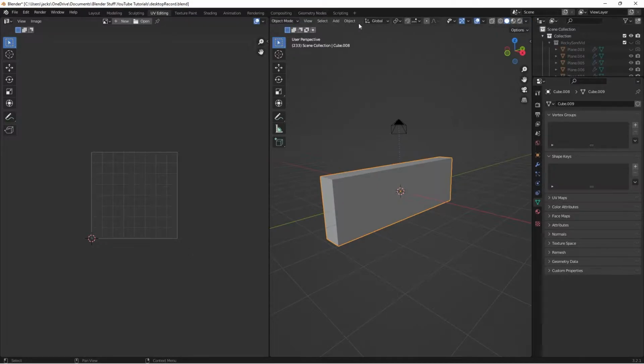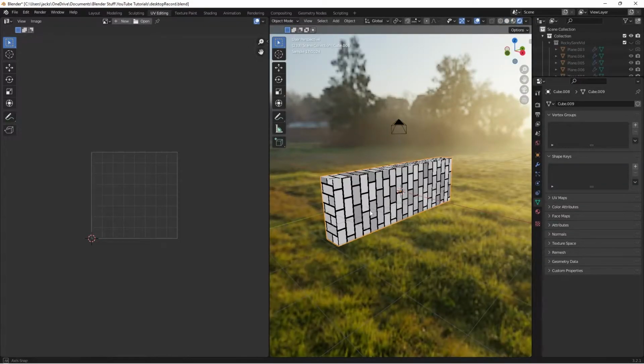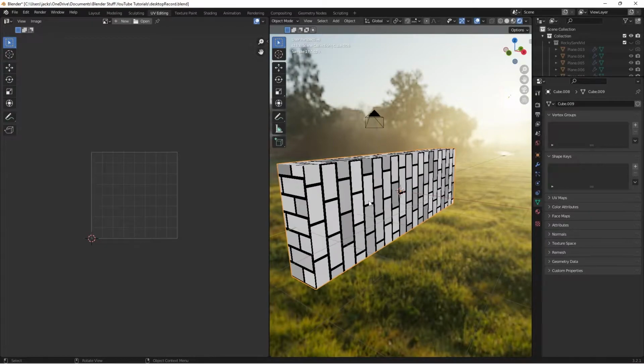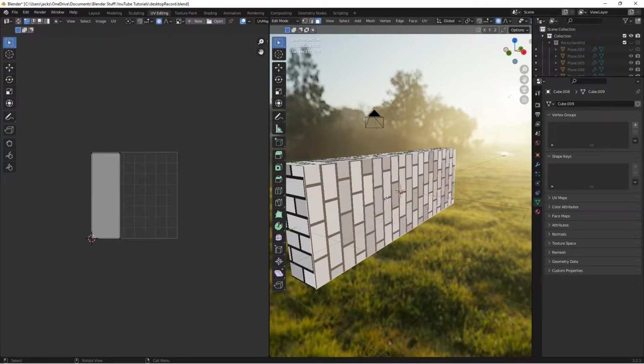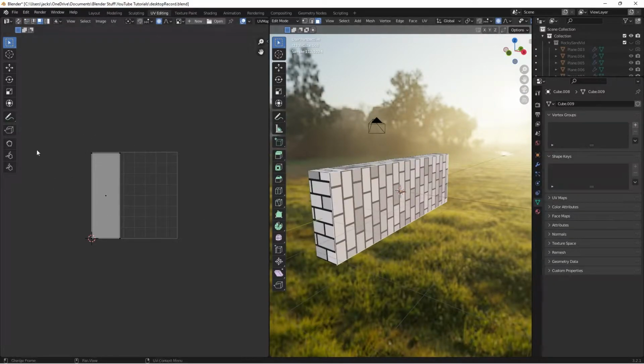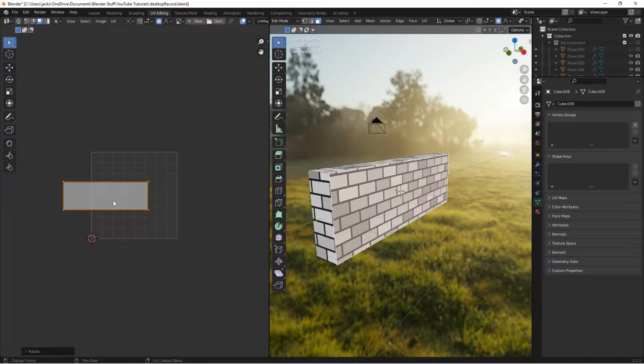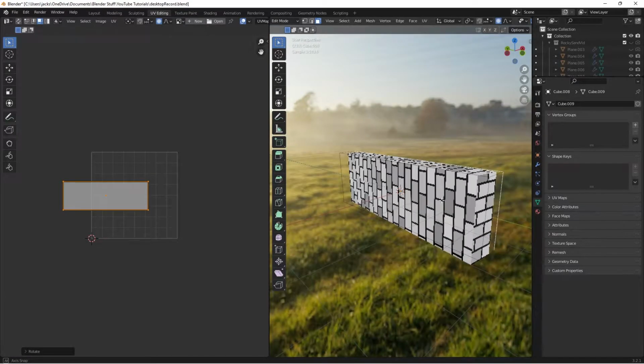Or actually, we can just go to Rendered Preview, like this. And we can see that this stuff isn't scaled properly. So we're going to press Tab. We can hit 3 to go into Face Select, and then 3 to go to Face Select over here. We'll select this face and it's rotated sideways. So then we can select it over here, press R, 90 degrees. Nice. And then over here, on the other side, it's going to be the exact same thing.